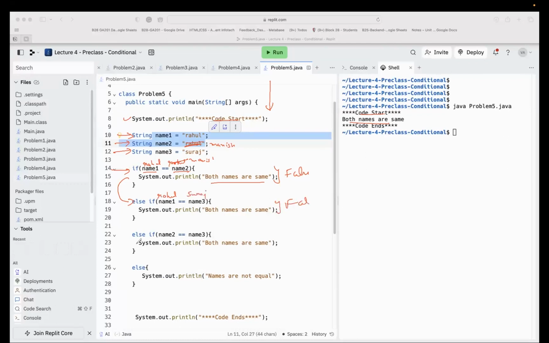So it will come to the next one. Now it will check name2 is name3. Suppose it is not Manish, it is Suraj. Now name2 is Suraj and name3 is Suraj. Now both names are same. So in that case, this condition will get executed and it will come out. As soon as one of the conditions gets true, it will come out. It will not go to the next step.